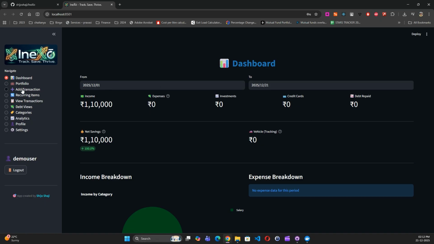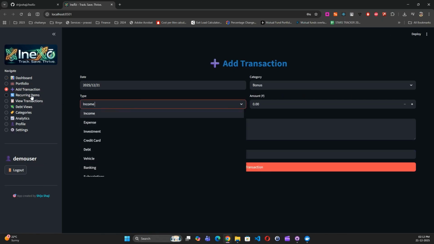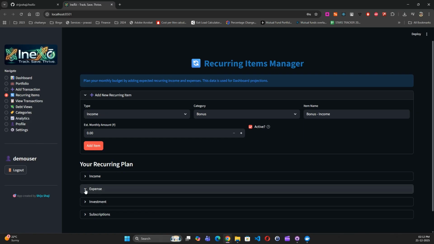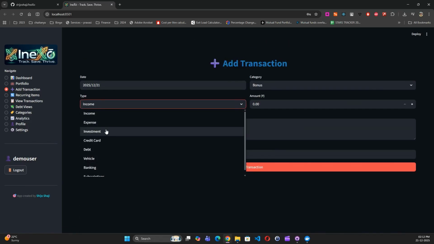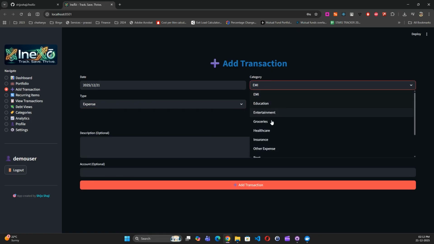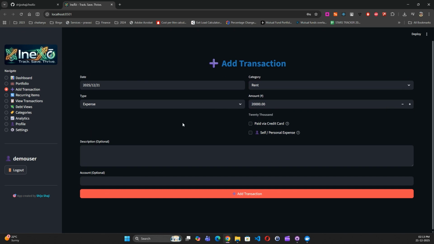Okay, now let's do an expense. Let's add rent first. For example, the rent I took was 20K. Expense, rent, 20,000. Okay, so whenever a transaction is happening, you would have noticed now these two checkboxes are going to come.